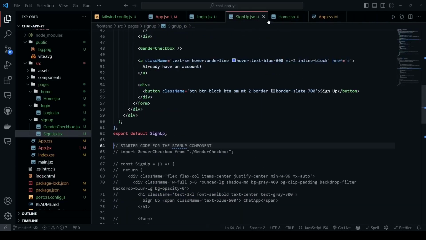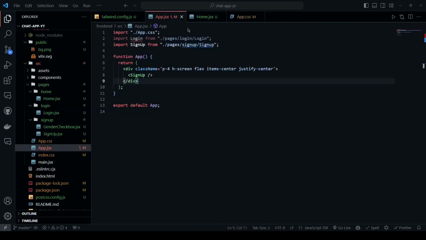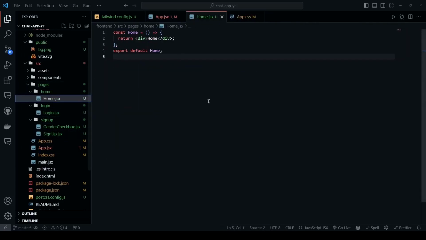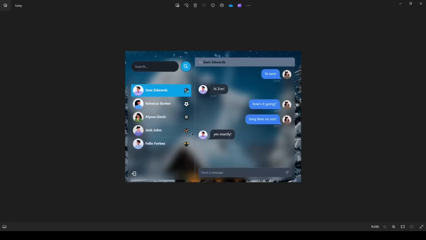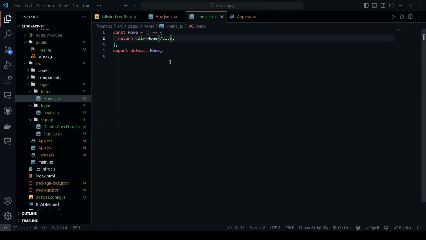Okay, now we could close this sign up page, login page, and let's create the home page. Now inside the home page, let me just show you a picture. So that's going to be the home page design that we'll have. On the left hand side we have the sidebar, and on the right hand side we have the message container. So depending on that, let's try to build this page.